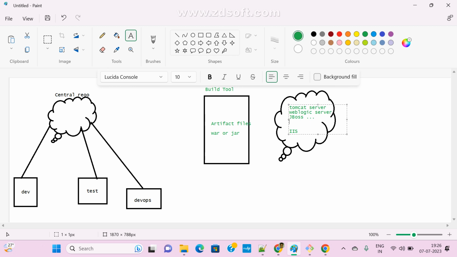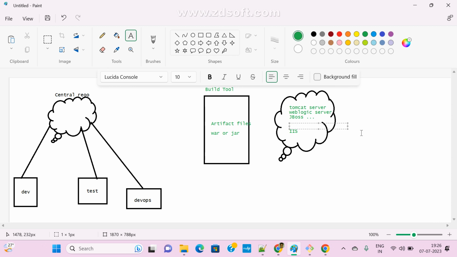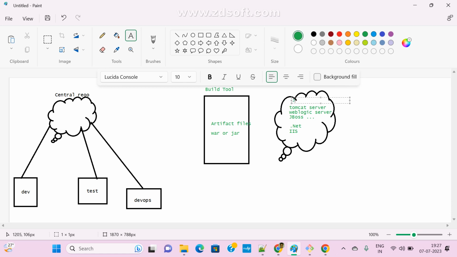But if we come to .NET people, they are using only one server, that is the Microsoft server. So .NET people use only the IIS server, while Java people use many servers.